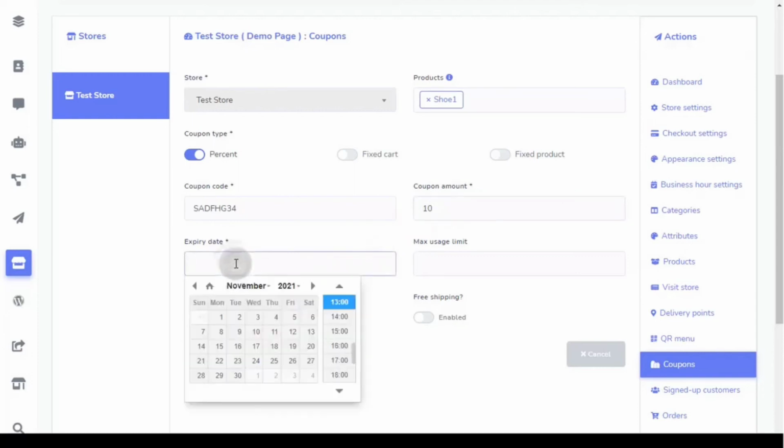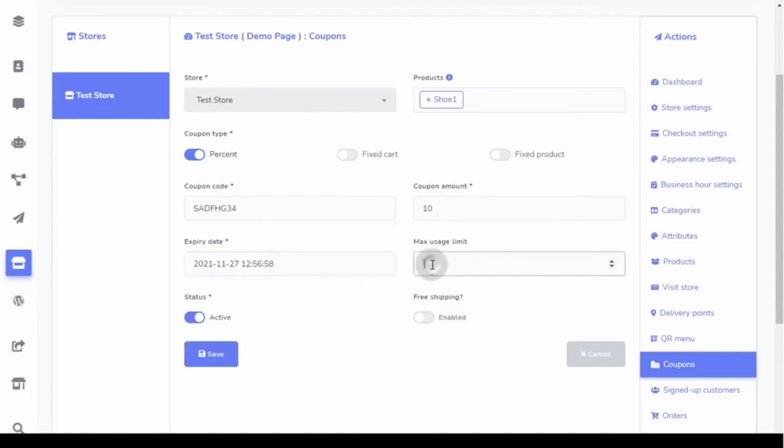Here, you should set the coupon expiry date, which is the future expiration date of the coupon. Next, you have to specify the maximum number of times the coupon could be used before reaching the expiration date. You can keep the coupon active or deactivate it anytime with this status button. If you enable free shipping from here, then the shipping cost will be removed when the coupon is used. Finally, click on this Save button to finish.